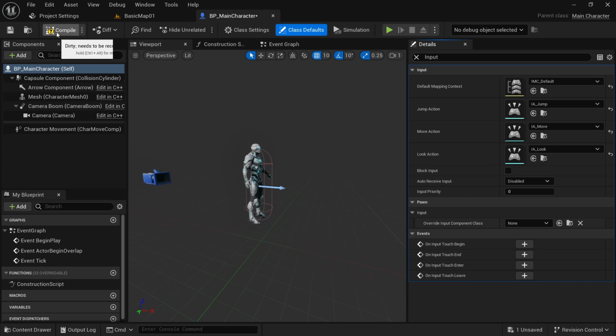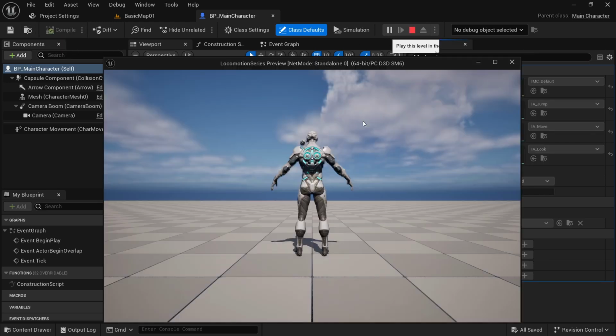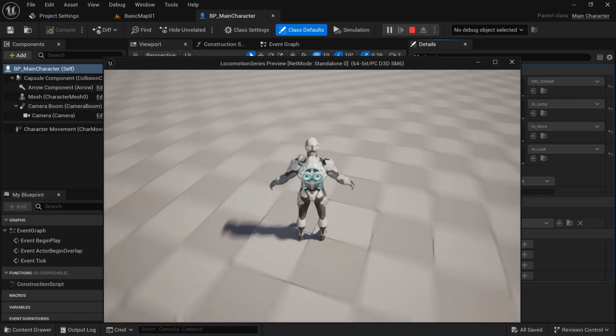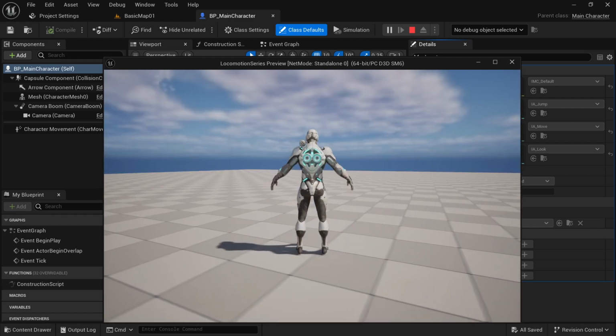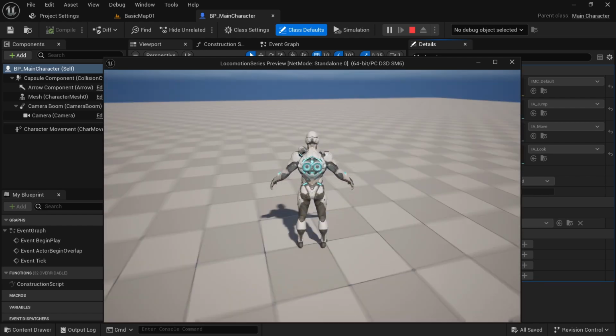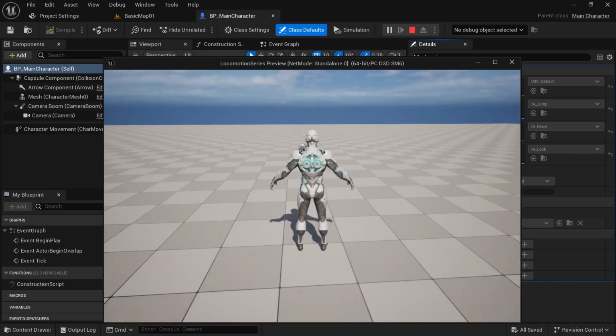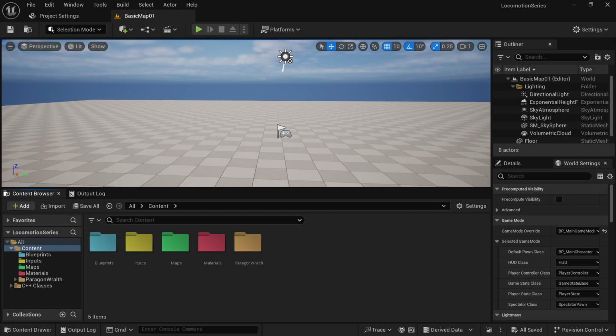Now compile and hit run to test it. Great, everything works as expected. Now let's begin working on the animation system by starting with a simple locomotion state, which we will build upon.